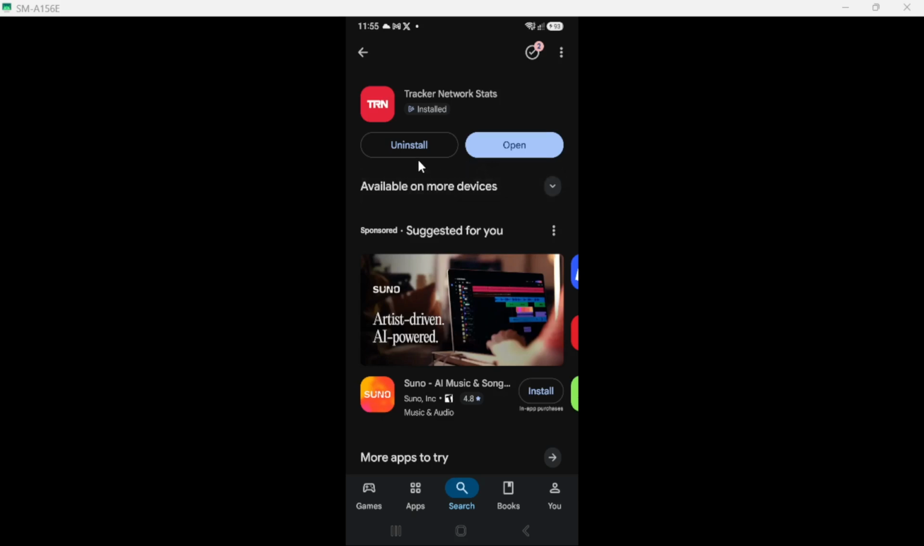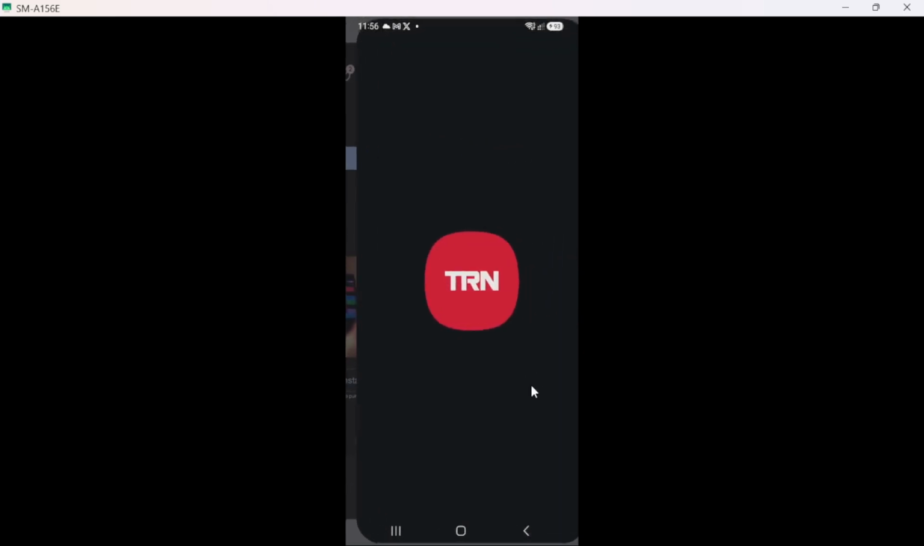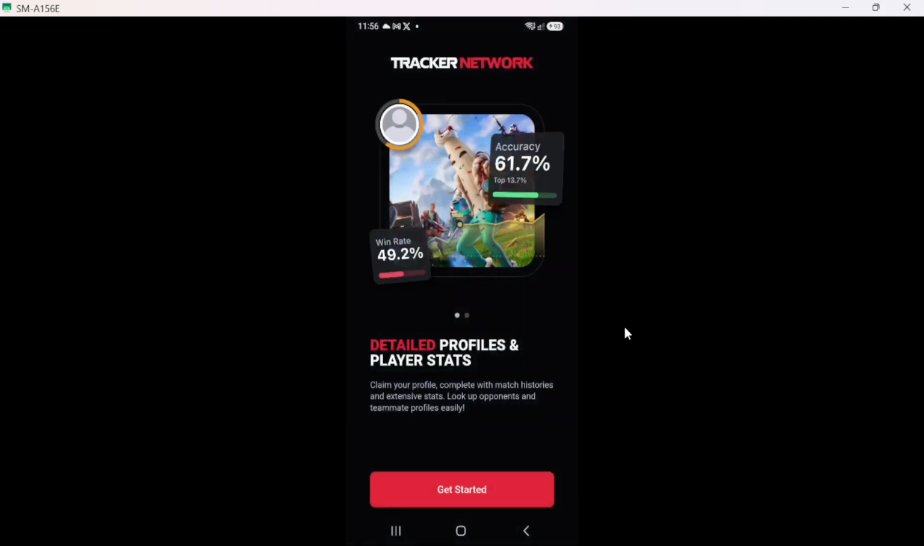Now that the app is installed, it's time to open it. Find the Tracker Network icon on your home screen and tap on it. This will launch the app. Opening the app is an exciting moment because you are now one step closer to tracking your gaming stats. You might see a welcome screen or some initial prompts. Don't worry, this is normal and part of the setup process.